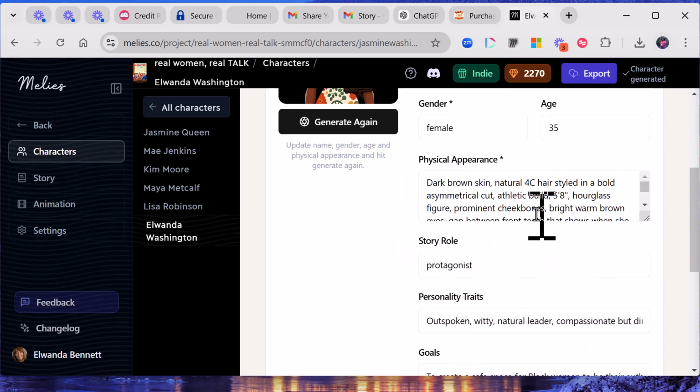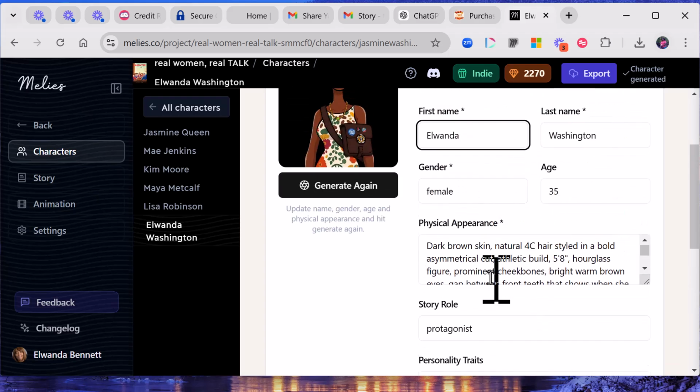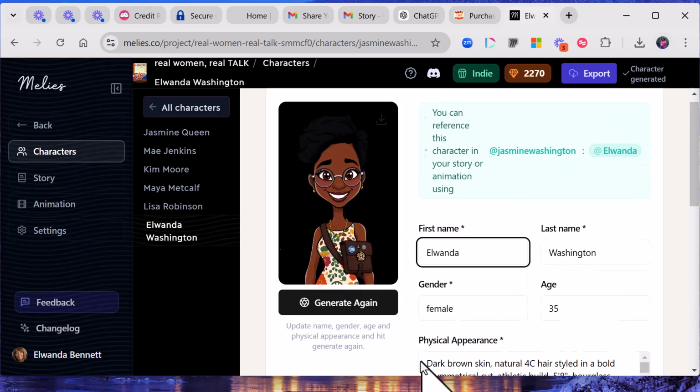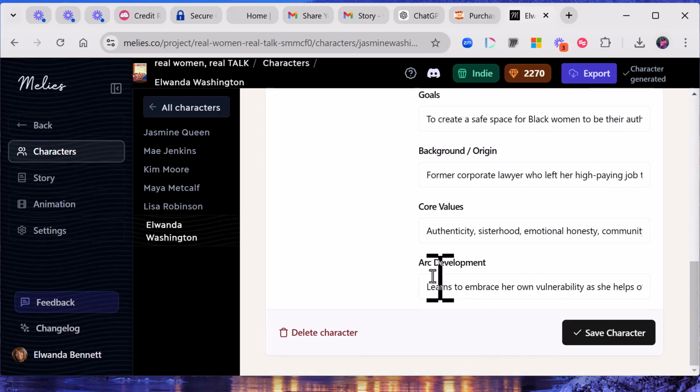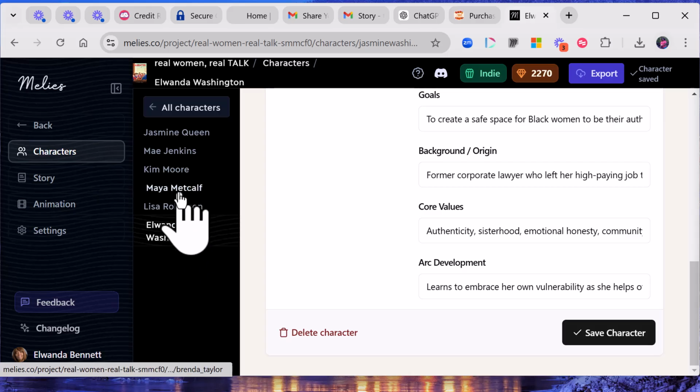A couple of things. It gives you the age, gives you the backstory on the person, a few of their key things that you need to know about their physical appearance and what they're going to wind up looking like, even down to the hair. Also, it'll have the arc development, the core values of that person. You can go on and save the character, and you see it there on the left hand side.